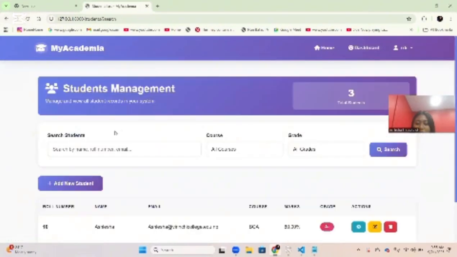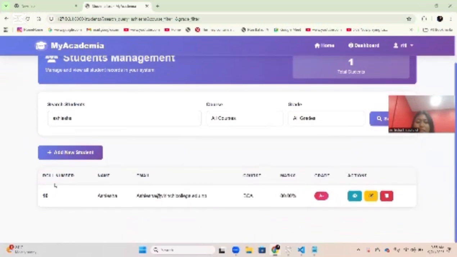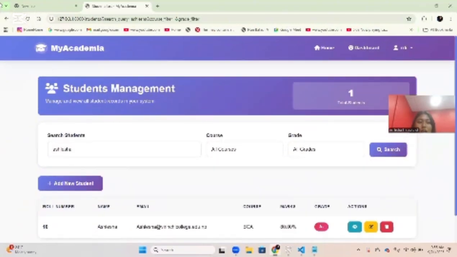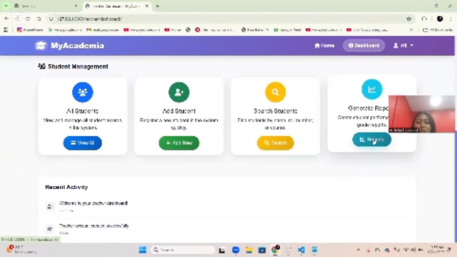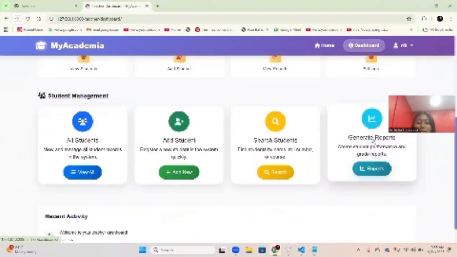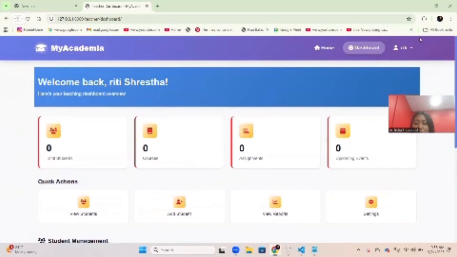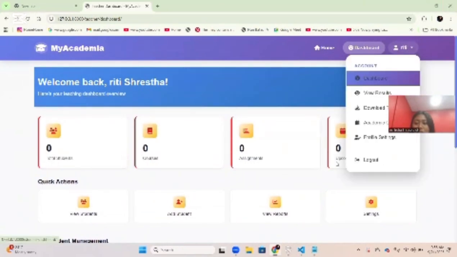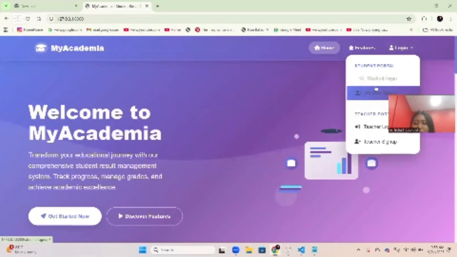After that, as I have already shown you, you can search, and then it will appear on the screen. And this is all you can see in your dashboard, and you can delete too. Now, this much is for the teacher's dashboard. Now let's log out and log in as a student.